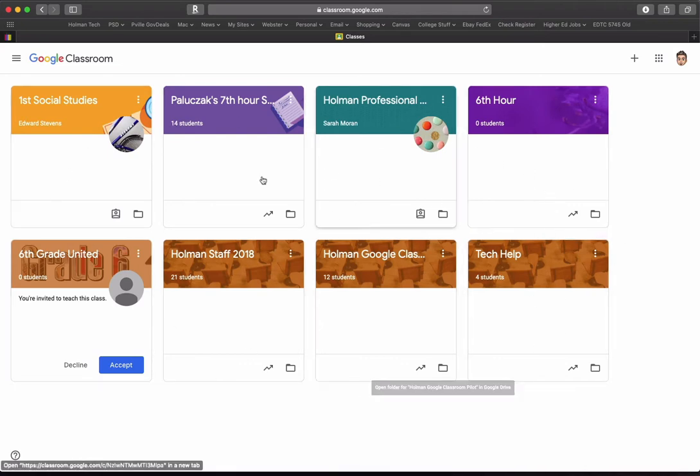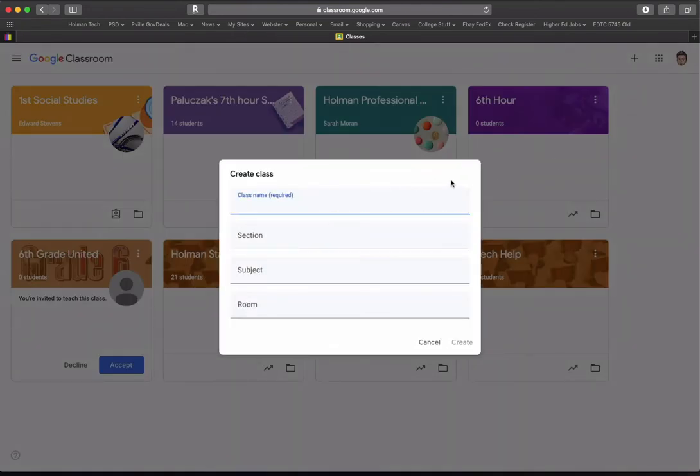Now, you probably wouldn't have any tiles listed here if you haven't created any classes yet, but there is a plus sign in the upper right hand corner to create my own class. So I'm going to go ahead and create a class, and I am going to call it Online Learning. I could give it a section, a subject if I want, and room number, but that's up to me. And I go ahead and hit create.